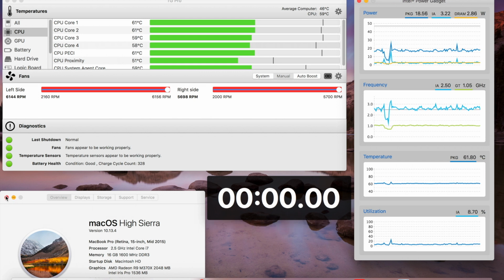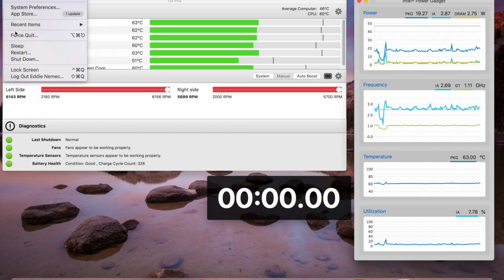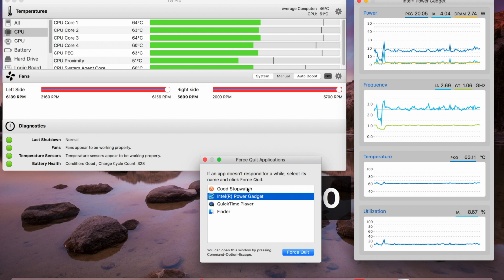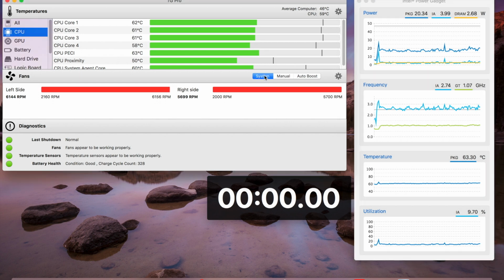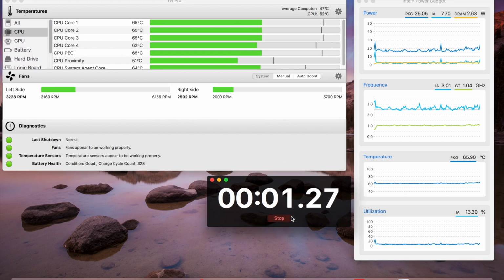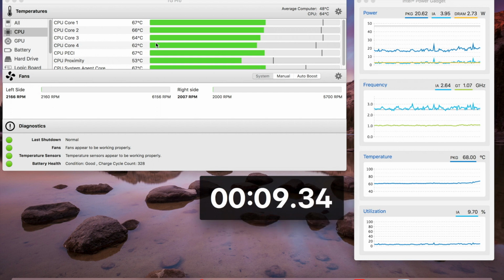So the first thing I'm going to do is just close the About page. Make sure that I have no other applications running. I'm going to go to Force Quit. You can see that I've got the stopwatch, QuickTime, and Intel running. So what we're going to do is go to System, go back to Stock System Fan Speeds, and we're going to hit Start. So the fan speeds should drop basically down to 0, and you can see just recording the screen right now that the temperatures are going to rise.